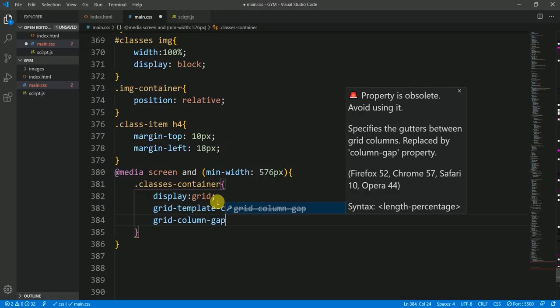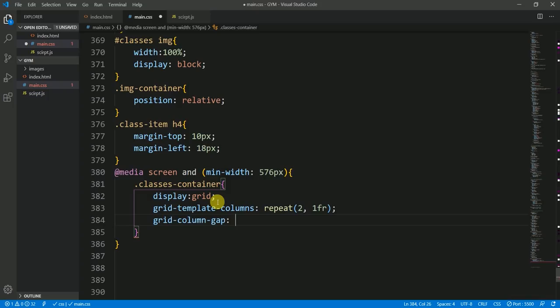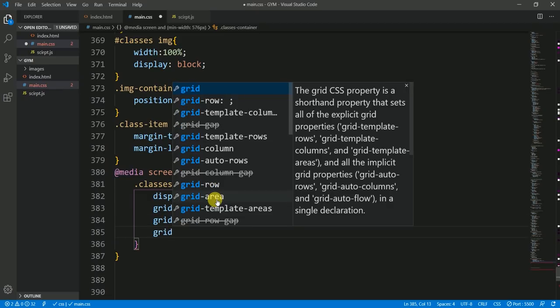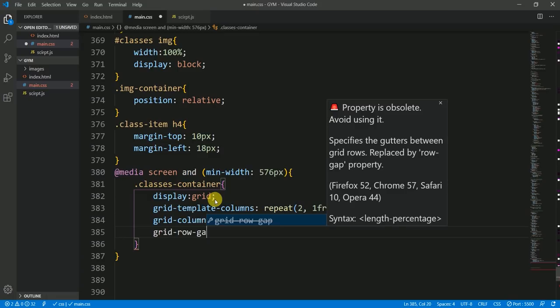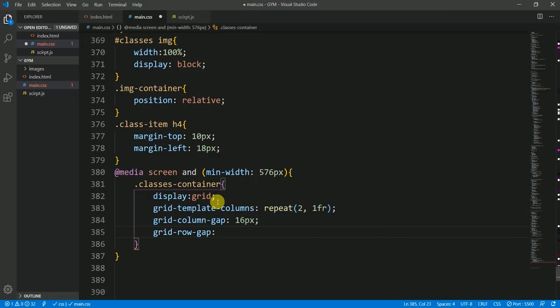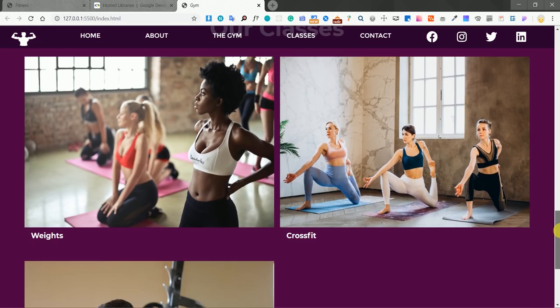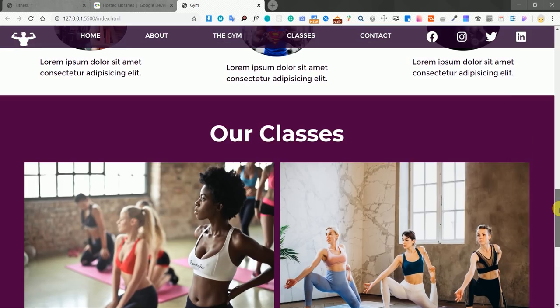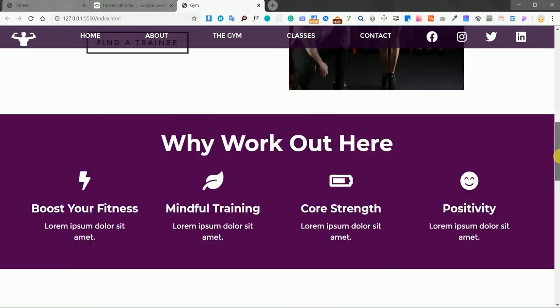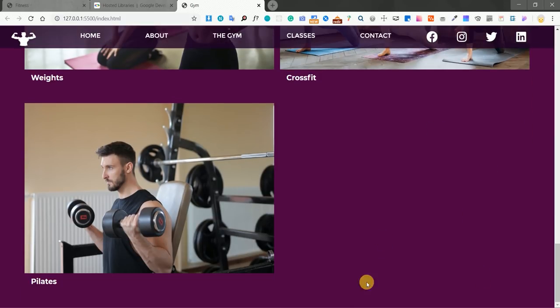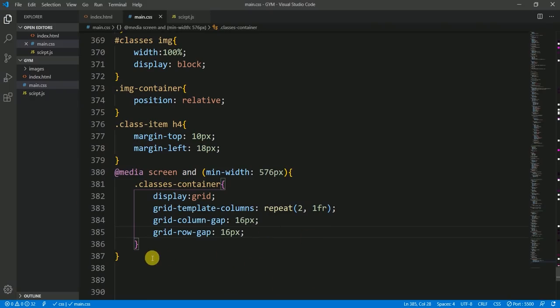Okay, grid column gap, and this would be 16 pixels, and then grid row gap, it would also be 16 pixels. It's not done, still working on it, but yeah, bit better, but I want it to be better more, so let's make it more good.